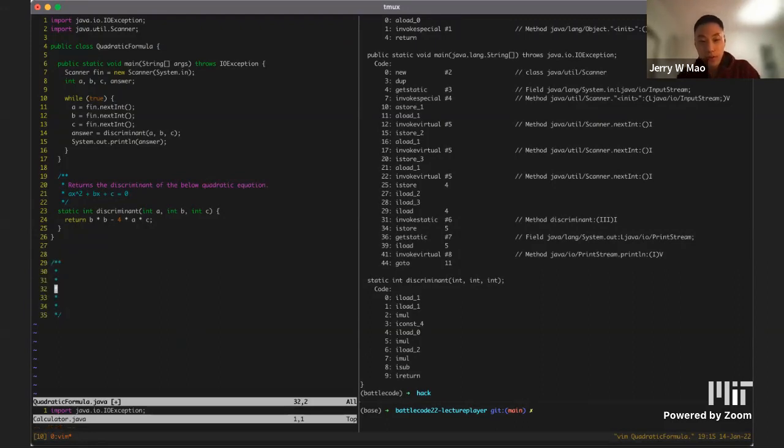Cool. So the deal with what's happening down here is we have the discriminant method, and it's taking in three parameters, which are a, b, and c. Three integers that we're receiving here. Once these parameters are received, they turn into local variables to this method. They can't be accessed anywhere outside the method, and you can access them from anywhere inside the method. So they are local variables.